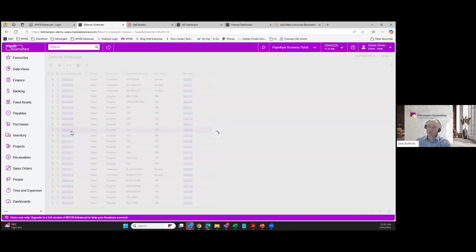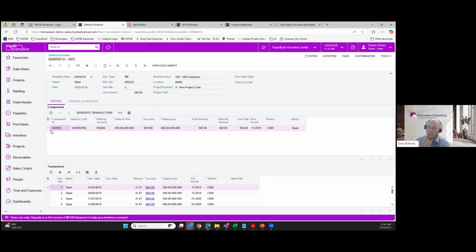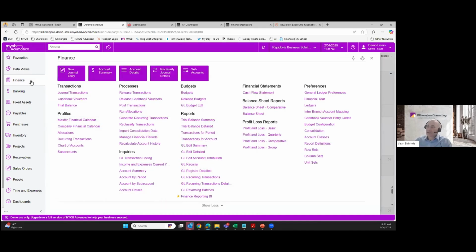The system can actually build those deferral schedules for you, or prepayment schedules. I won't go into that at the moment. So look, under finance, a lot of functionality. We've got budgets. You're not limited by the number of budgets, the number of times you want to forecast. You can export your budgets to Excel, import them back into the platform.